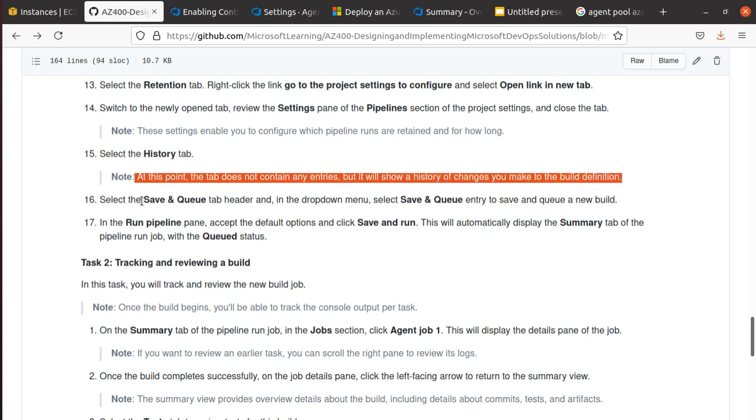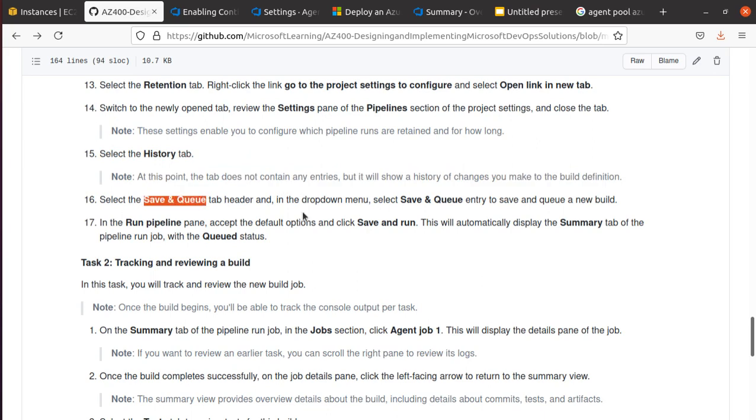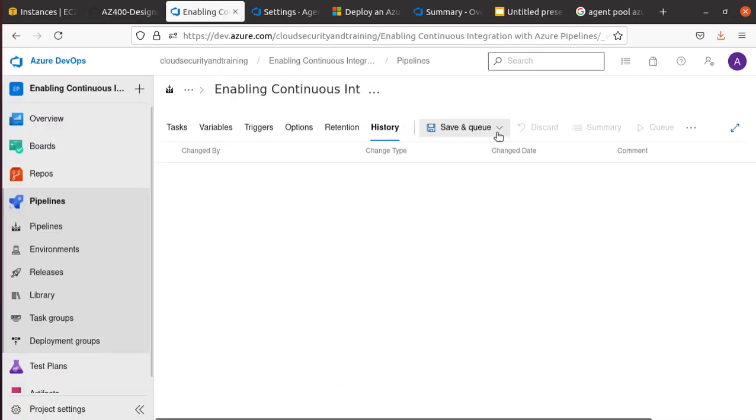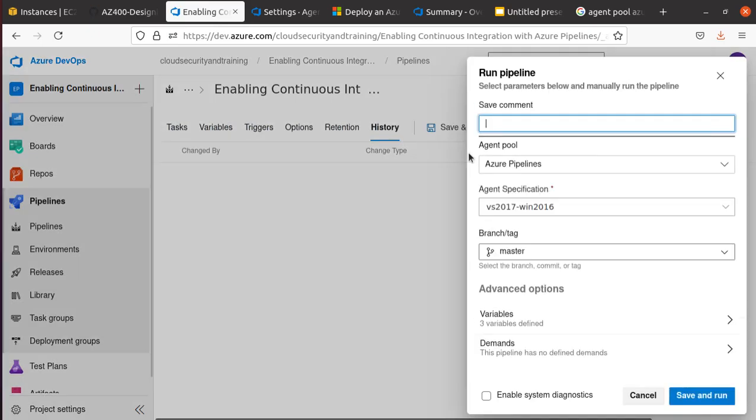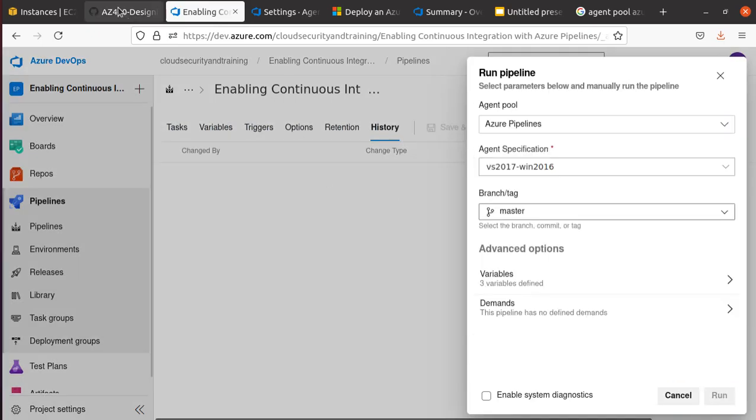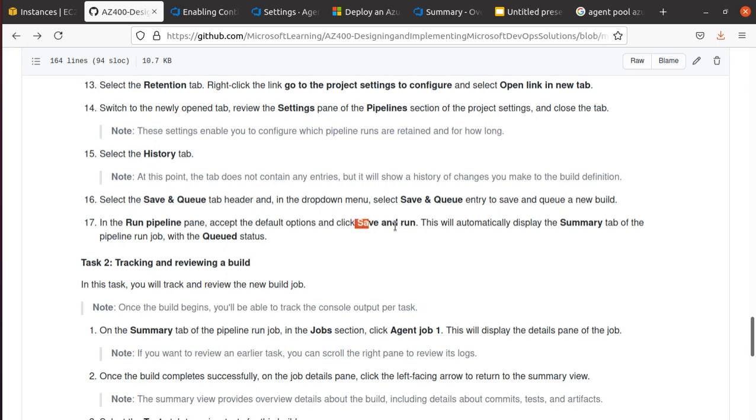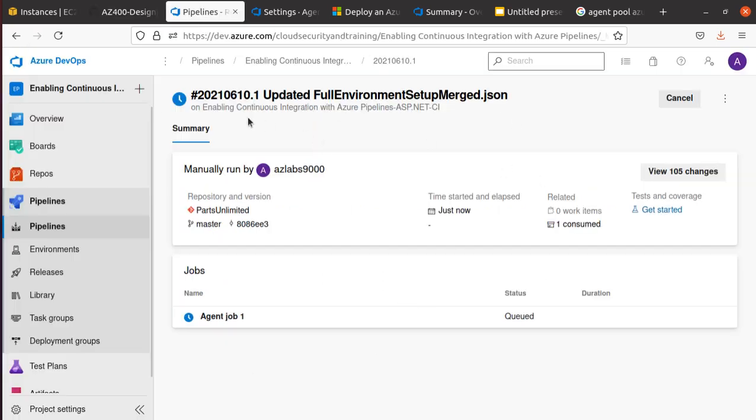Now we're gonna select save and queue again. So save and queue. Just need to click on that one and save and run. This will automatically display the summary tab of the pipeline job with the queue status. So that is what is going on right now. So it says it's queued.